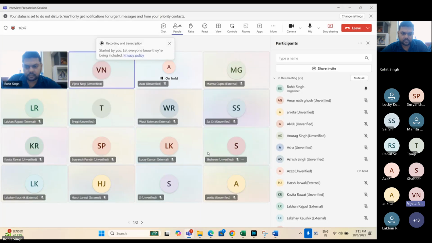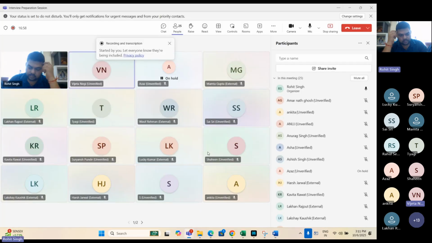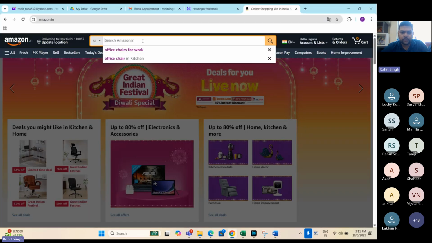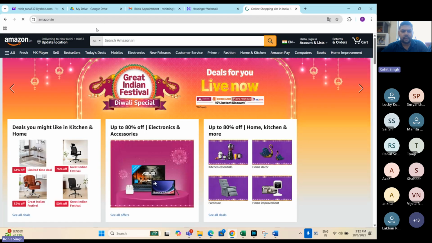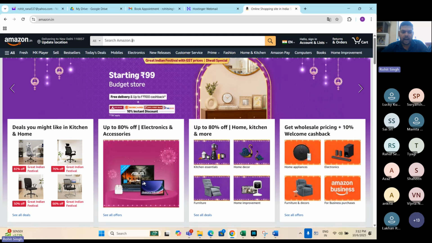As a customer, I want to use the search button. I want to use it as a registered customer and search. Look, try to think of yourself as a customer. This is what a user story is all about. Try to think of yourself as a customer and how you are going to use it. Now I am just an anonymous customer, okay? I am using it.